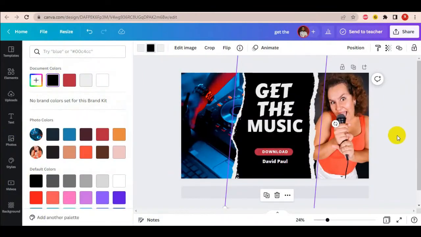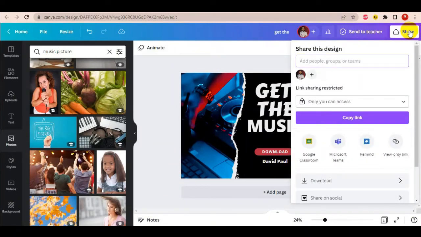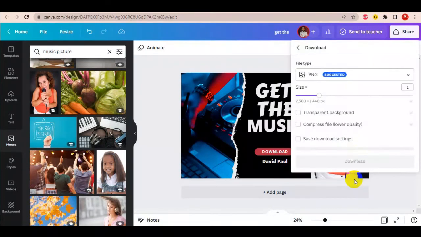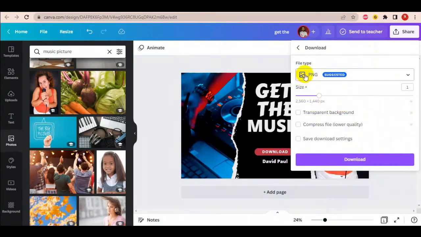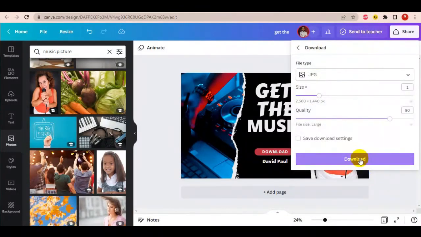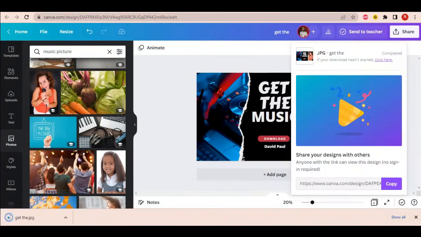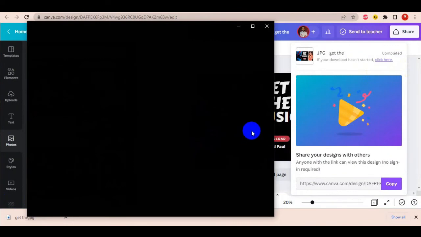The next thing for you to do is click on share. After clicking on share, click on download. You can download in PNG. Now I want to download in JPEG format. Click on JPEG and click on download. You can see it downloading. Now my job is ready. Here is my job. You can click to view. That is my job.